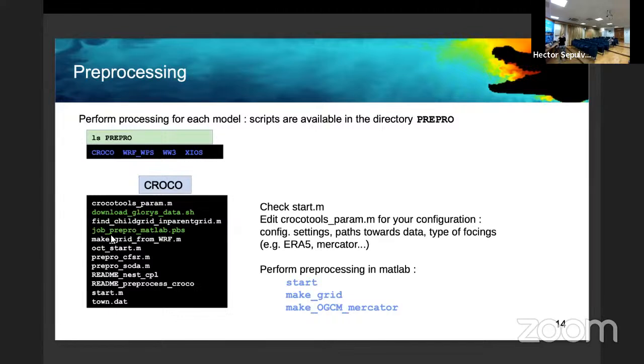And then you will have access to Mercator global files for the year 2013, for the first two or three months, if I remember well. So you can start preparing your boundary and initial conditions with Mercator, using make OGCM Mercator. You will have to set up some paths to do that in CROCO tools param.